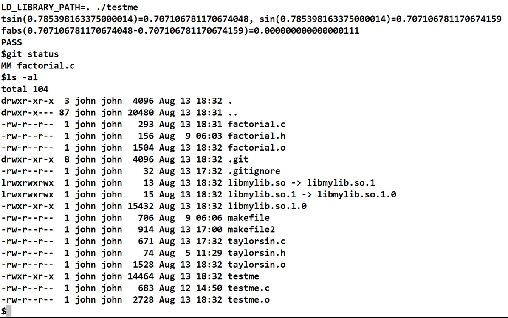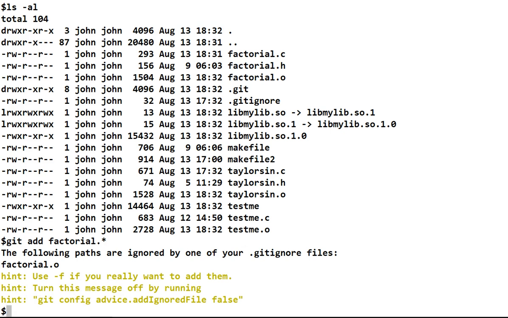I'm pretty happy, and I decide to git add factorial dot everything. And it's, oh, a hint: the following paths are ignored by one of your gitignore files: factorial.o. Use force, and so on. And this shows you the power of the gitignore. It prevented me from adding this one. And it says you can do it if you want to with a force, but we're not going to do it normally.